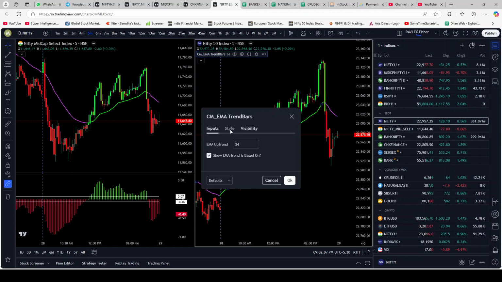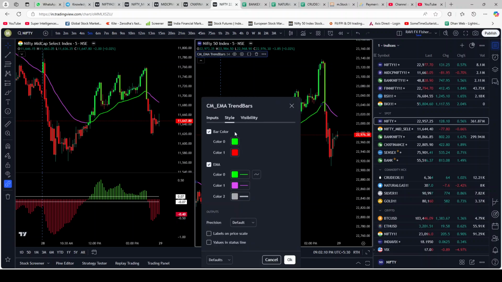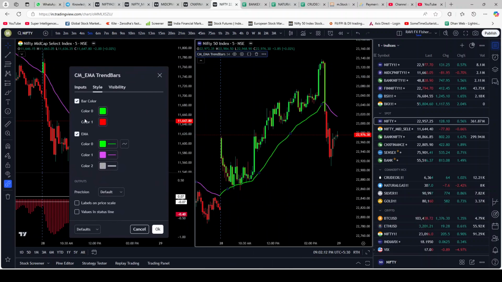And CM EMA trend bars by Chris Moody is developed on this EMA 34 logic, and it provides you bar colors if you want, like this, or you can uncheck the bar colors, or you can customize the bar colors to whatever colors you like. In my case, I have made this fluorescent green and red. You can choose any bar colors you like. I select the bar colors, so it shows me the bar colors of the indicator, not the default bar colors. But this is your choice. You want to keep it whichever way you want to keep it.